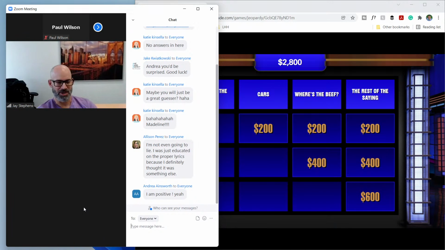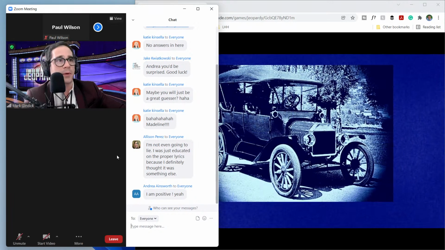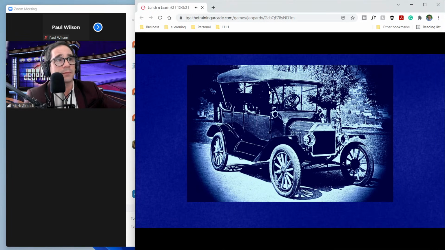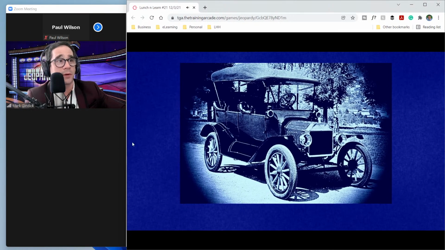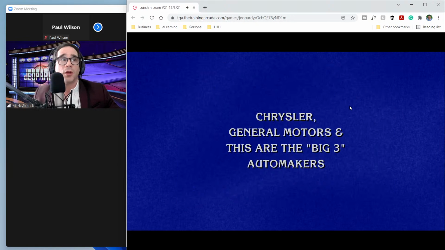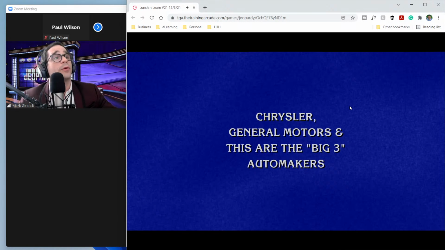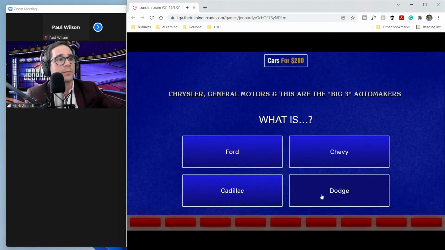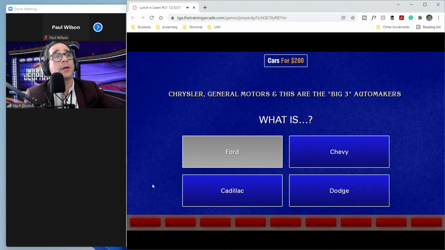Let's just finish off cars for 200. Let's finish out this stubborn category. Here we go. We're going way back for 200 points. Chrysler, General Motors, and this are the big three automakers. All right, folks. Possible responses are: is it Ford, Chevy, Cadillac, or Dodge?